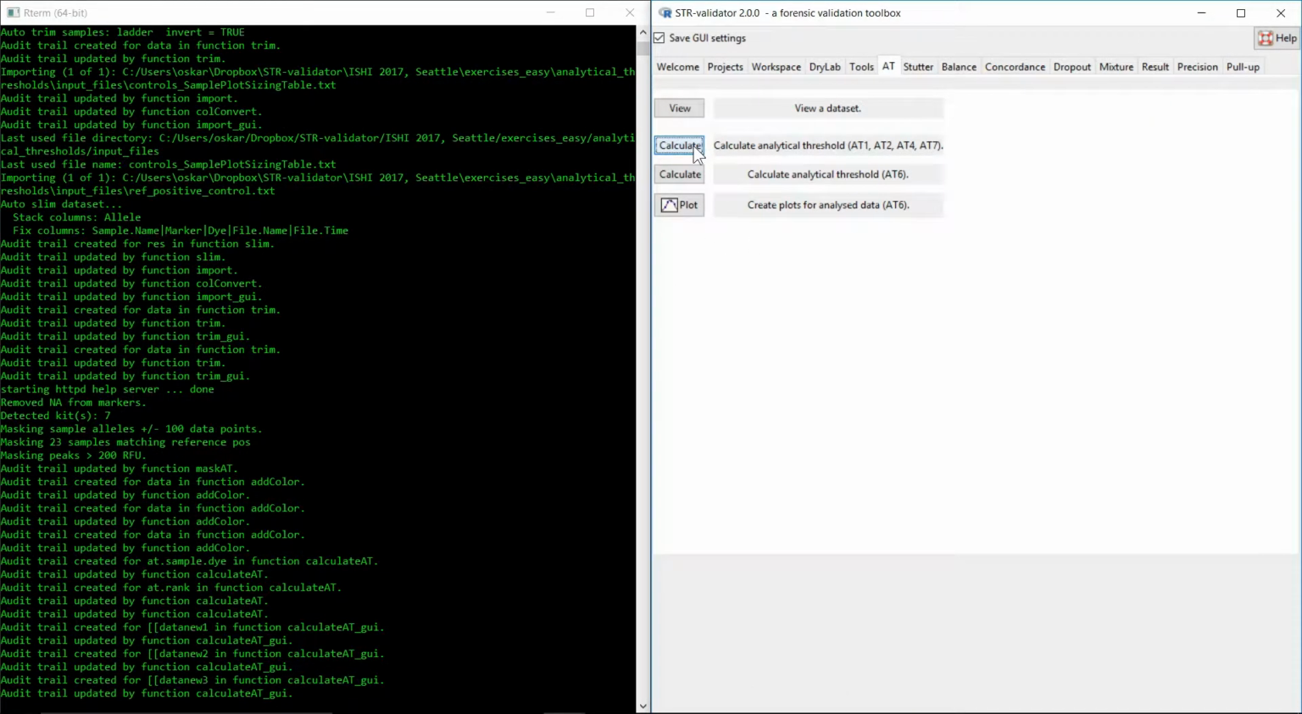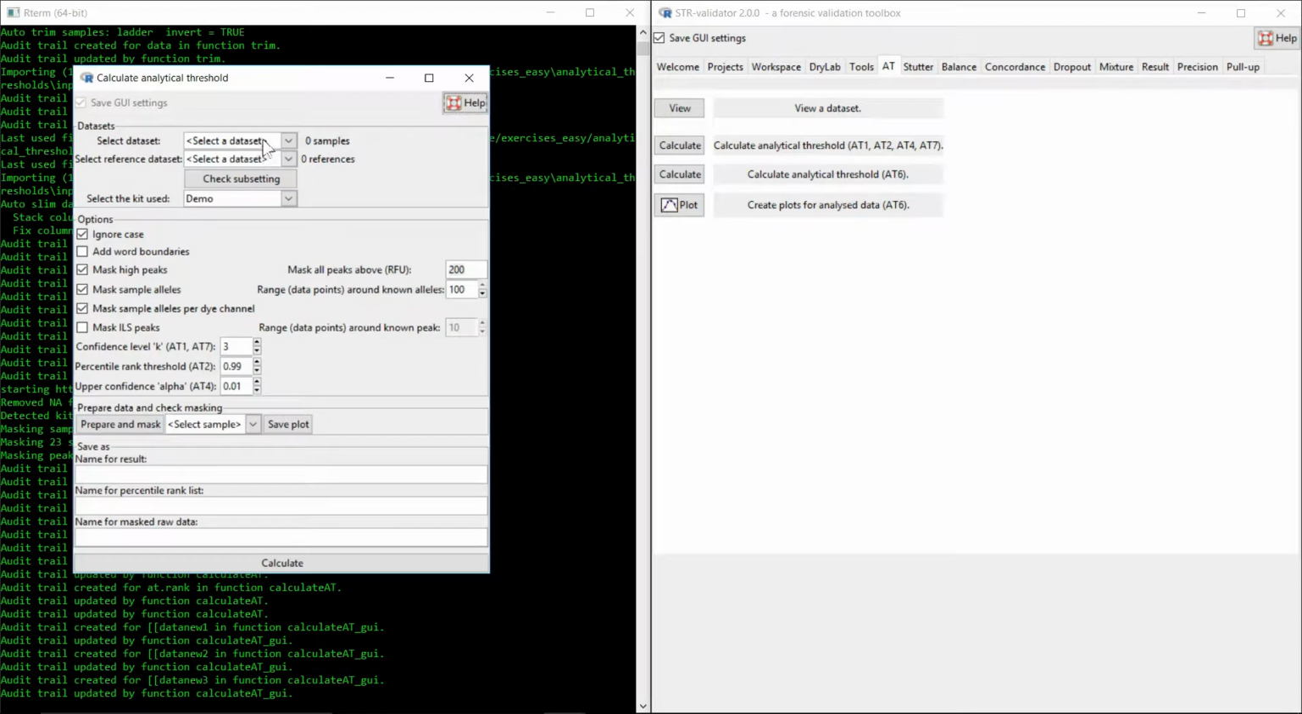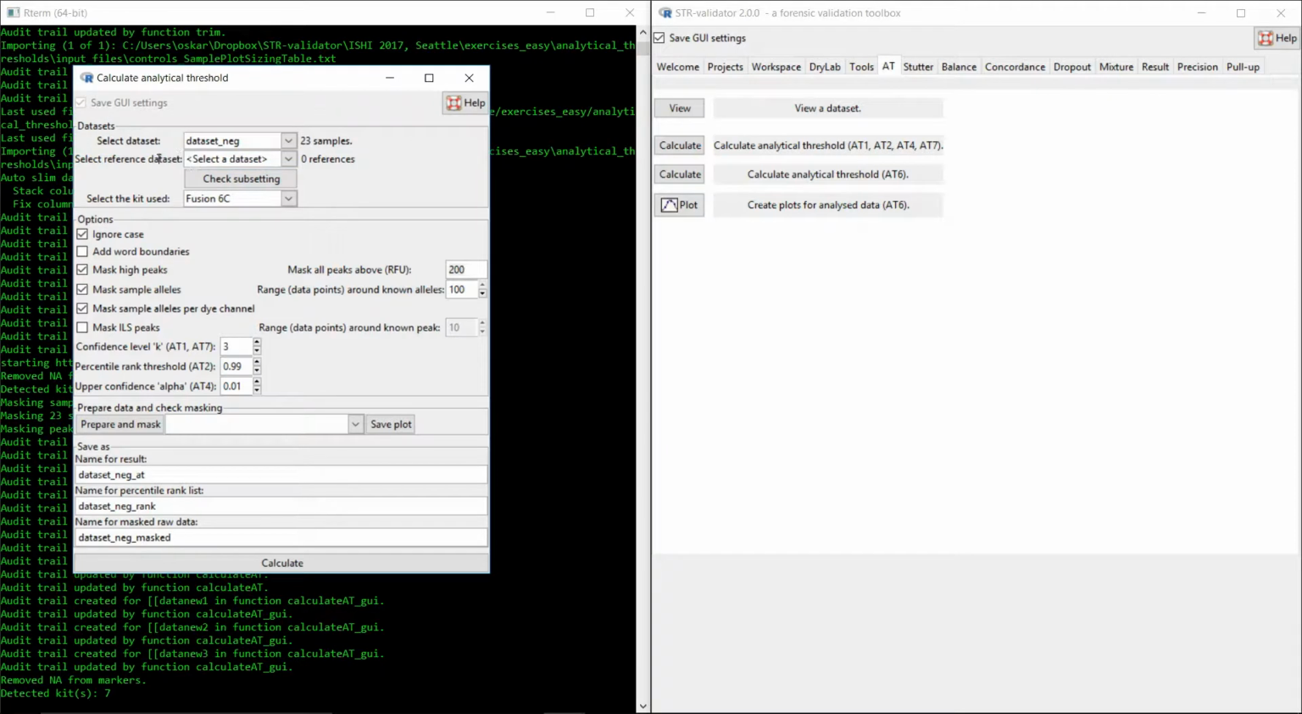Okay, we can do the same thing with the negative control data. So select the dataset neg, and now we don't have a reference dataset, so we leave this drop down here. And again, the kit is automatically detected as the Fusion 6C. We just keep masking high peaks above 200 RFU, but this time for negative control data we uncheck mask sample alleles. And instead we check this mask internal lane standard peak option.